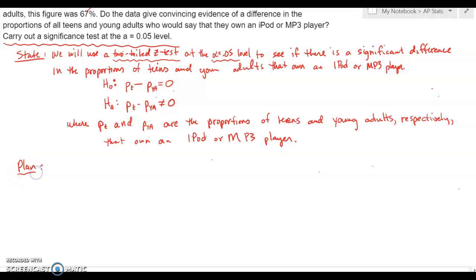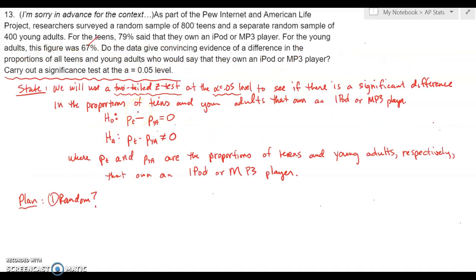So under plan, we want to make sure that we check our conditions so that we can actually use inference here. So the first condition is that both samples are taken randomly. And we can go back up here to the context and see that both samples are random samples. So random sample of 800 teens, random sample of 400 young adults.